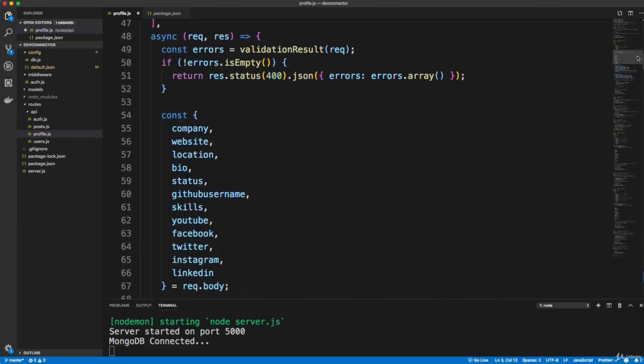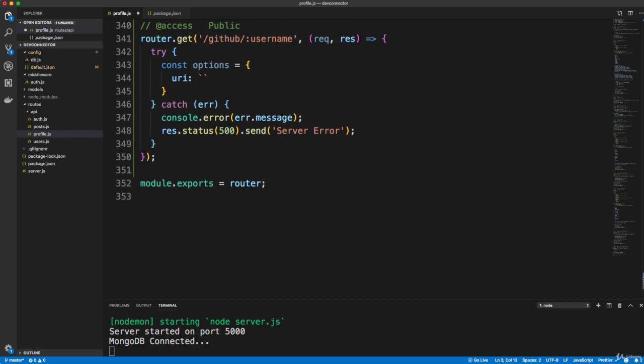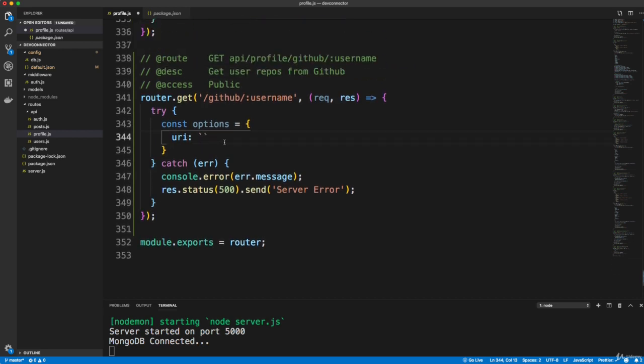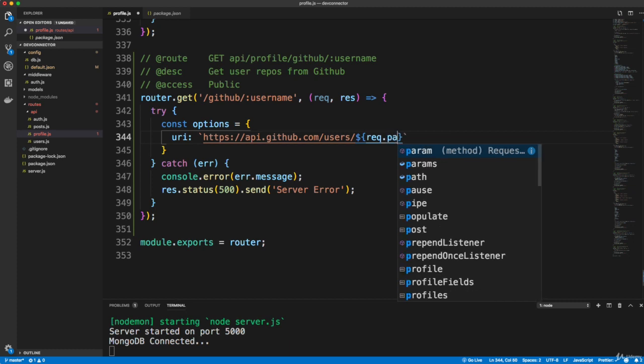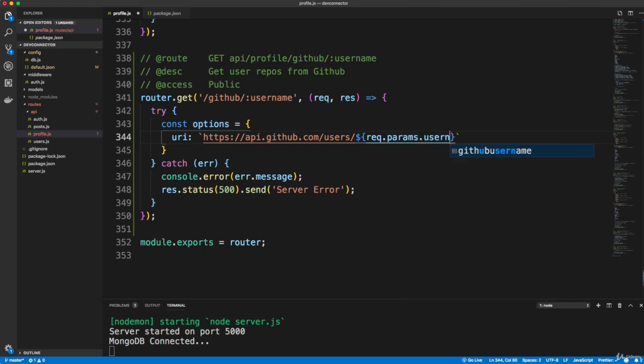Alright, so now let's continue building this options URI. So we're going to do https, we want to hit api.github.com, and it's going to be /users/ and then we want that username that's being passed in through the URL, which we can get with req.params.username and then /repos. Okay, now we need to add a few parameters on here, including the client ID and client secret.